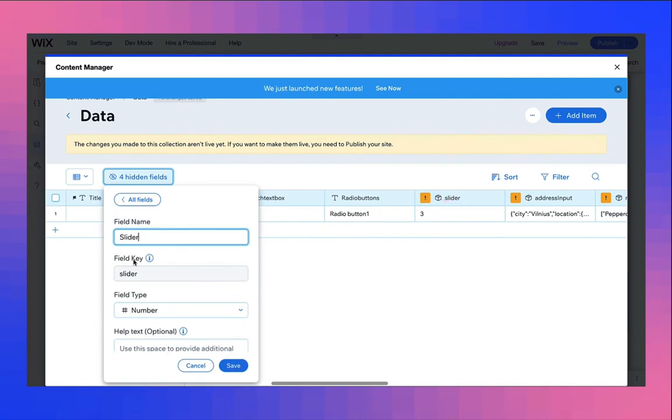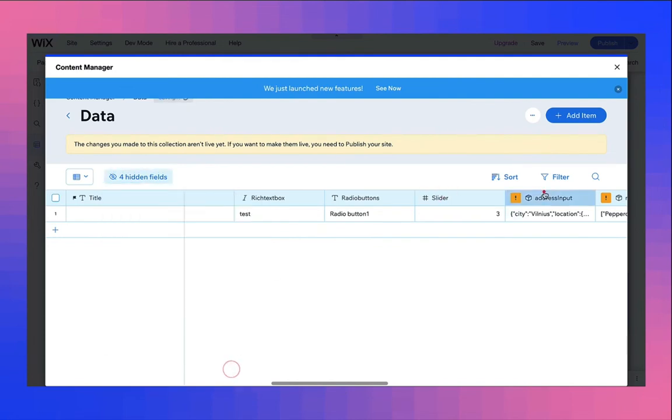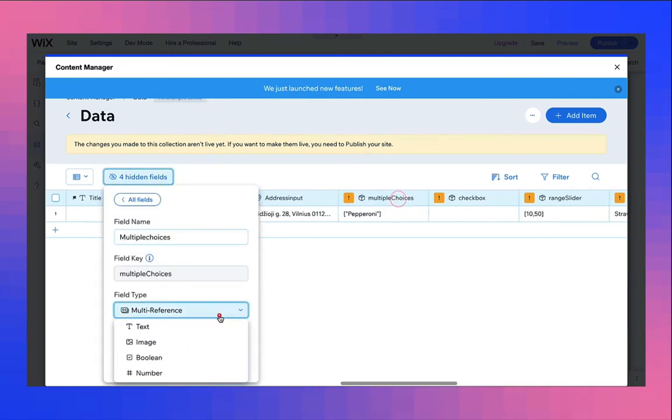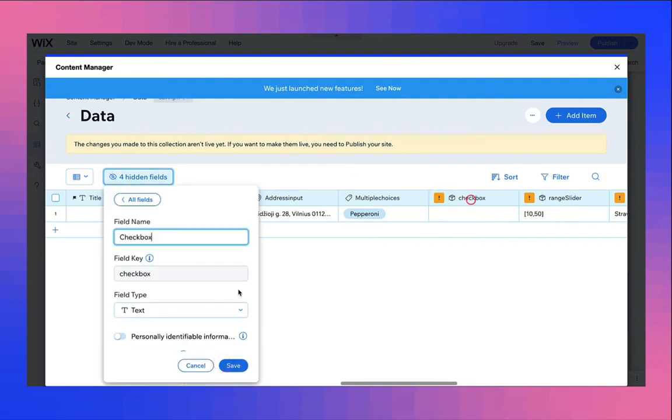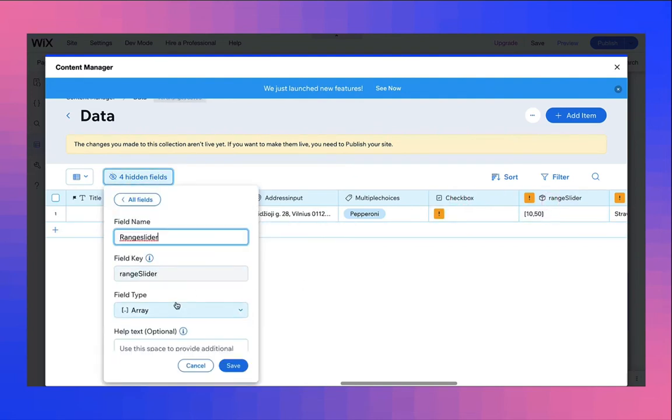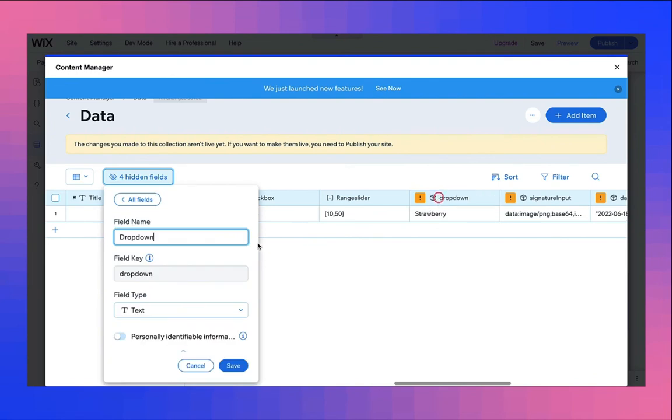For slider, that will be a number. For address input, you can choose address. For multiple choice, you can select tags. For checkbox, select Boolean, then range slider, since it is maximum and minimum, so we'll be using array. For dropdown, you can still choose text.